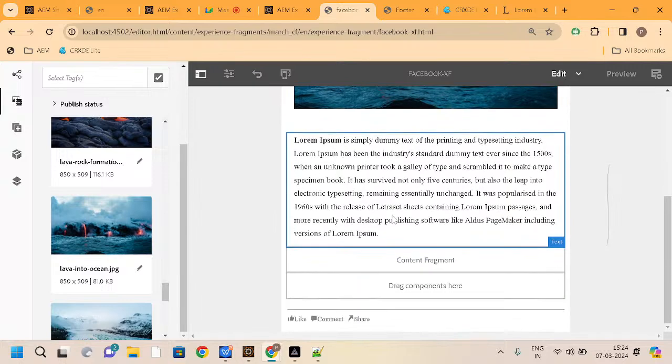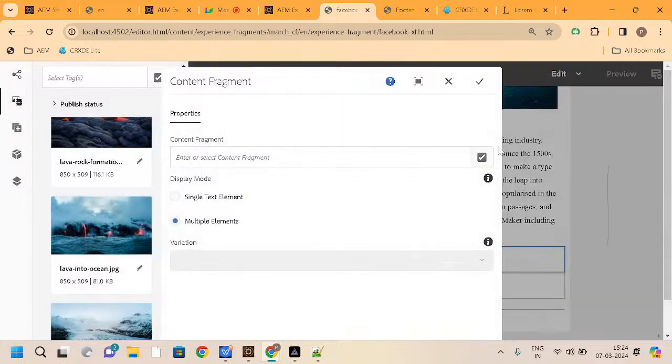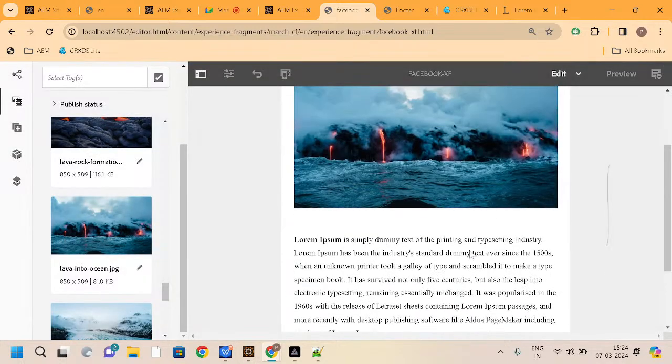In the experience fragment, you can add components, and you can add a content fragment as well. So here we have options for the content fragment. If you want, you can author it. We have already discussed this, right?